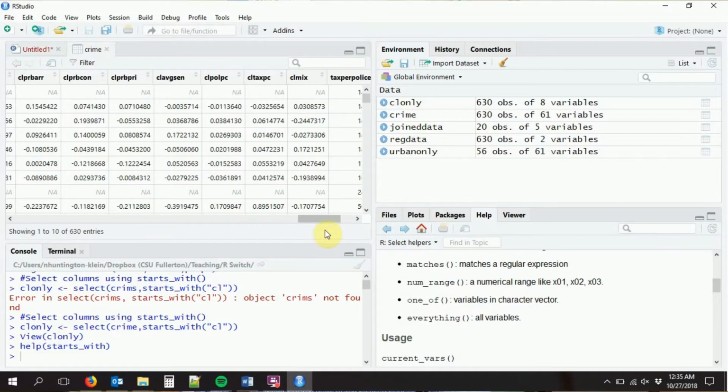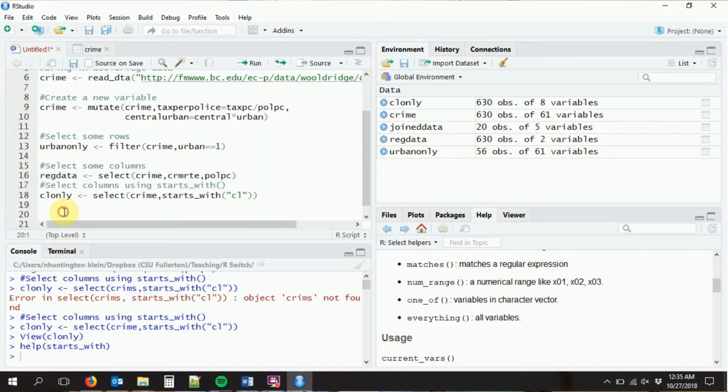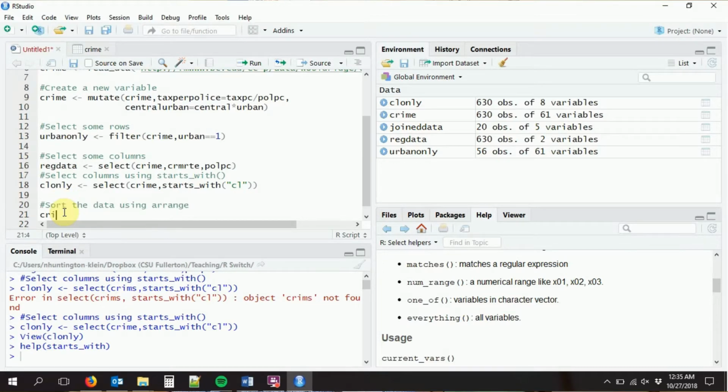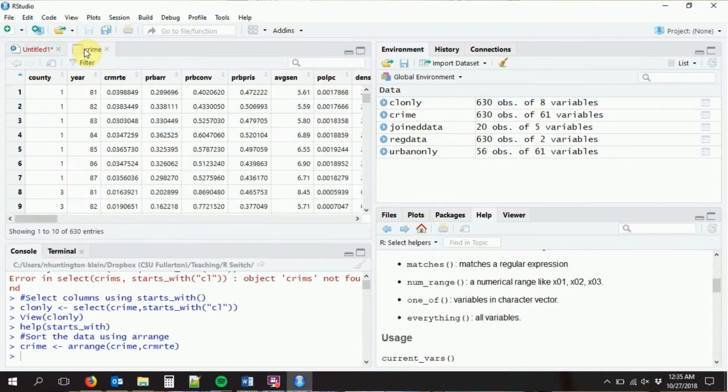So let's say we want the data to be sorted from lowest crime rate to highest. There's a lot of different reasons we might do this. So we're going to sort the data using arrange. So we got crime, arrange. Once again, we're going to put in this, and we're going to sort it by crime rate. So if we do this and look back at crime, we can see that the lowest crime rate is going to be up here at the top, and then it's going to get bigger as we go down.